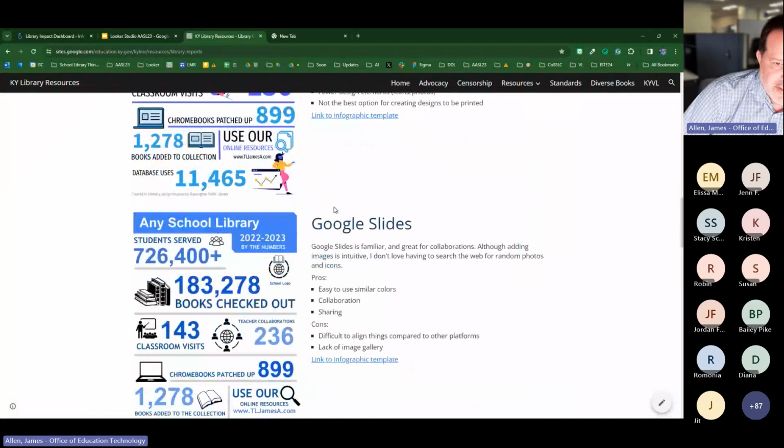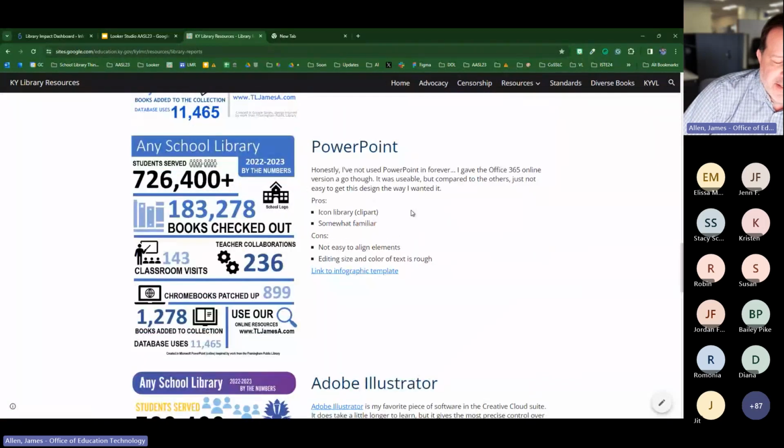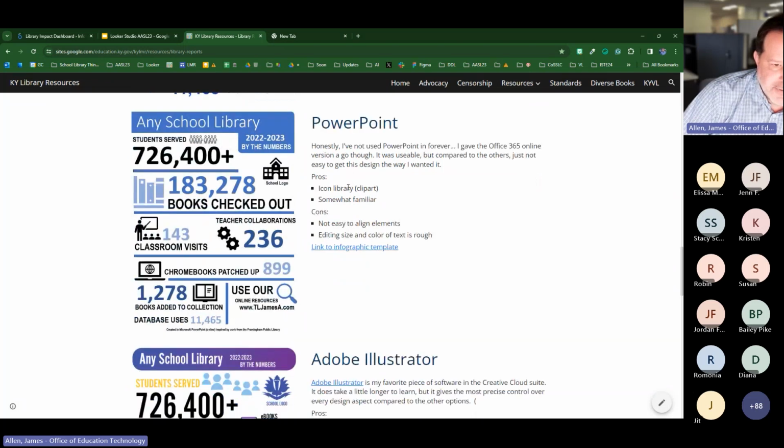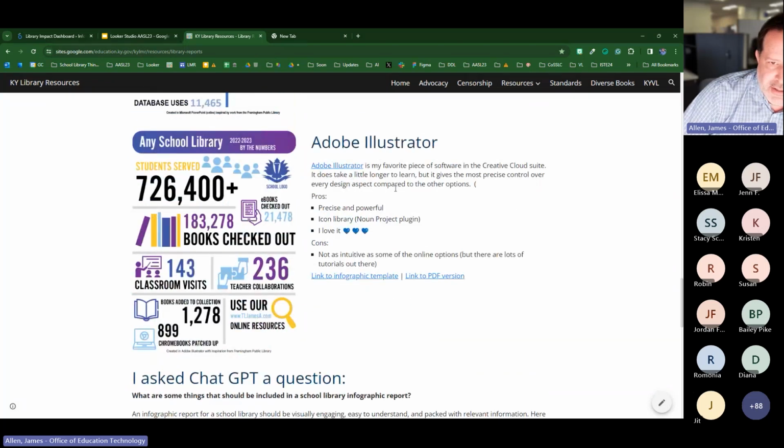I did it in Genially, in Google Slides. I had not used PowerPoint in like 5 years, the online version. I thought maybe it might have had some awesome improvements, but it really felt kind of the same. It was no fun. I'm a nerd, so I like Adobe Illustrator. It's a little bit too much overkill for most folks.